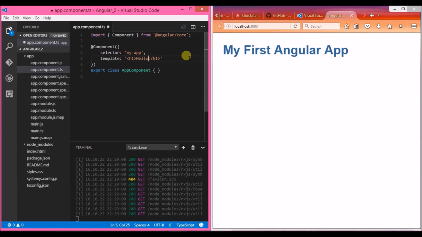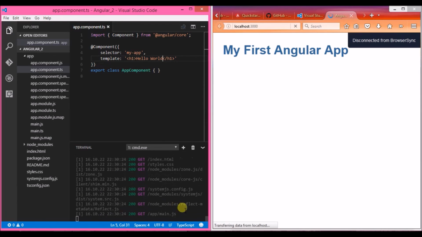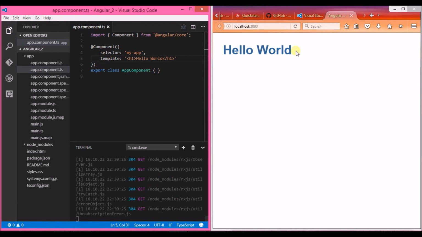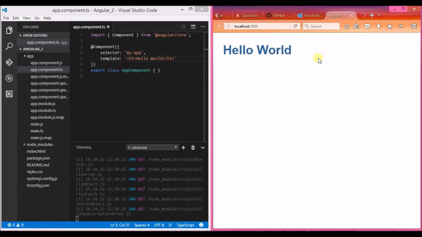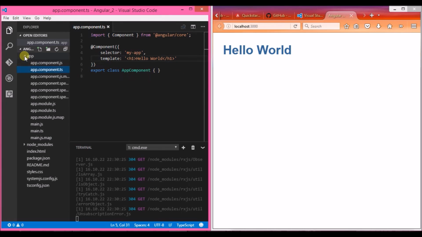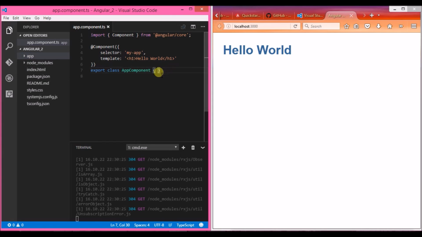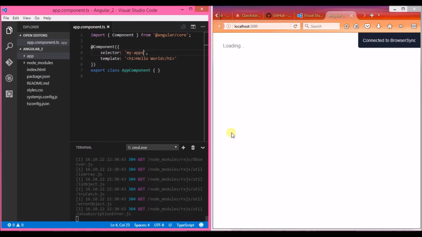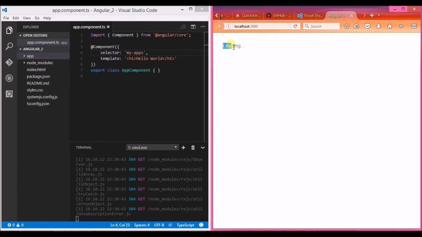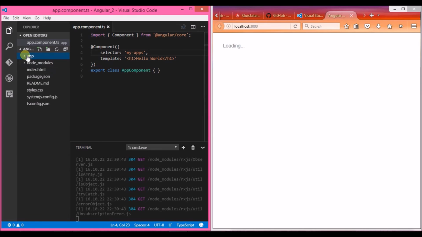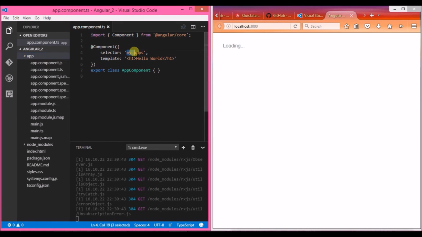So just change this to hello world and save it. See what it does. File change detected, starting compilation, and all of that, and the changes are reflected. You just have to press save. So you can do anything, and even if you introduce an error, let's see, I have made an error and saved, file change detected, starting and so on, and it is not loading. Why is it not loading? Because I have changed the selector name.